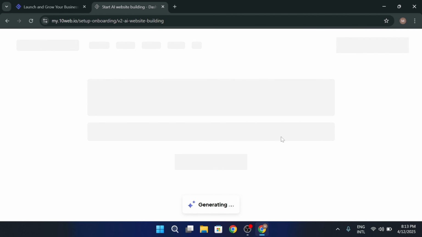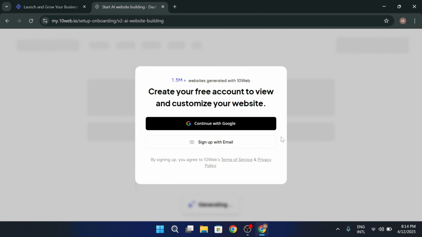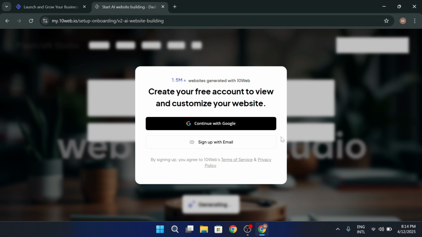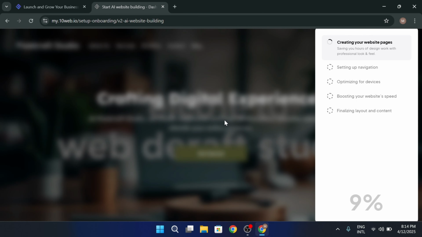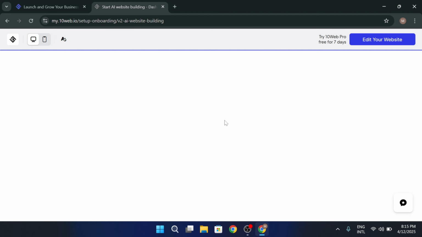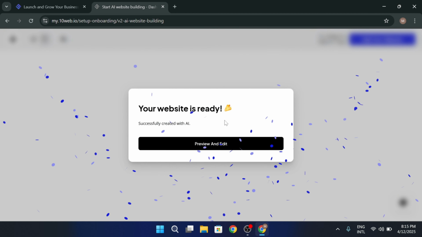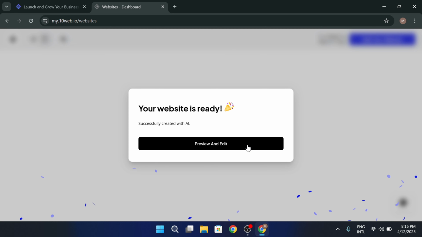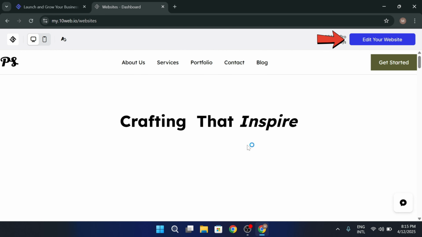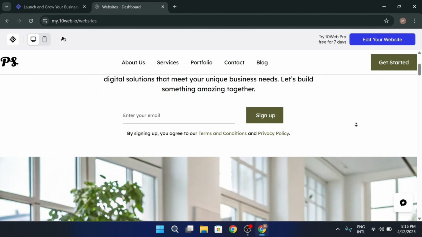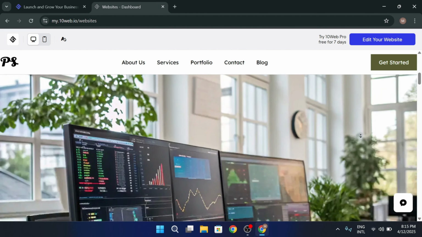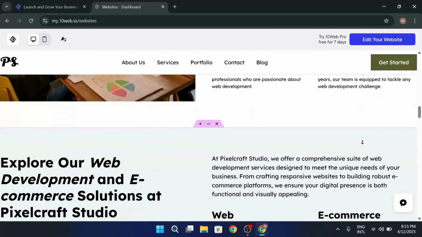At this point, 10Web will ask you to log in if you haven't already. Just enter your credentials or sign up quickly if you're new. After logging in, the platform will begin processing your request. This might take a moment, so give it a few seconds to load everything properly. And there you go, your custom-built website is ready. If you want to continue refining your site and making more advanced edits, simply click on the Edit Your Website button that appears on the screen. This will take you to the full site editor, where you can fine-tune everything from images and layouts to SEO settings and responsiveness.